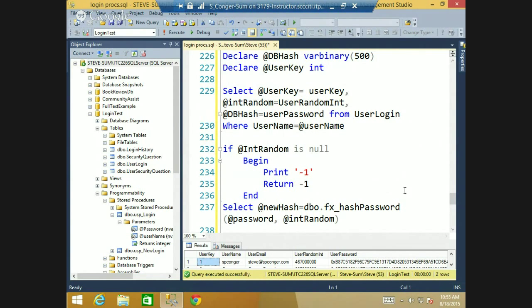If the random is null, we just print a -1 and we return, and we're out of there. That means that they don't exist, right? They're not in the database, so we just abort at that point. If they do exist, we hash the new password, or we create a new hash on their old password.